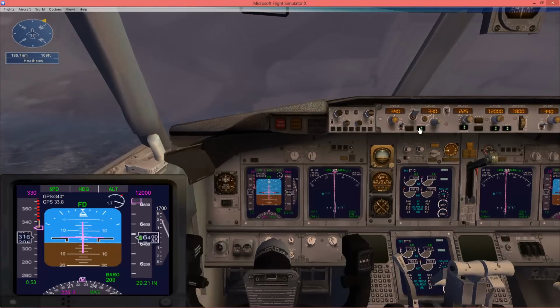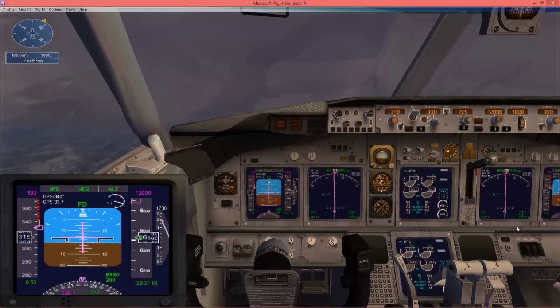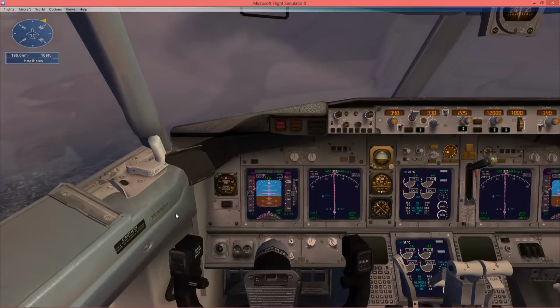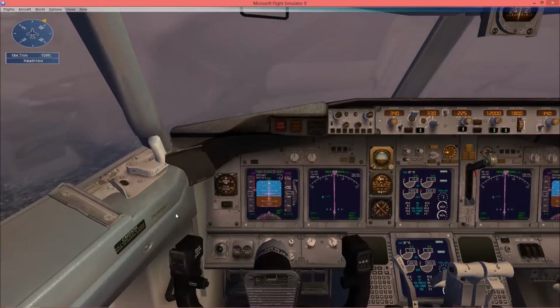Flight deck, go ahead. Just wanted to let you know that one of our passengers isn't feeling well. There's a doctor on board, so he's being treated. I'll keep you posted. Okay, thanks for letting us know.